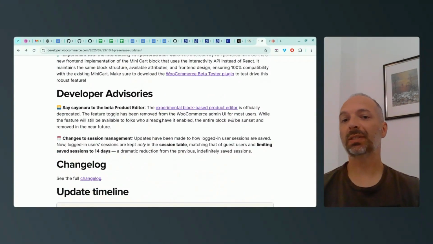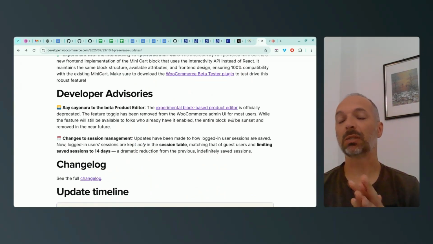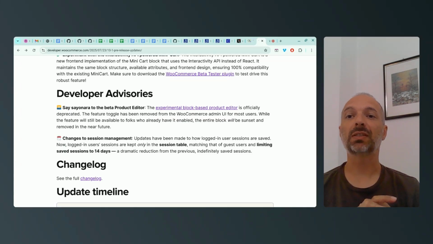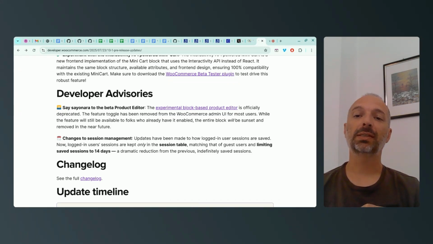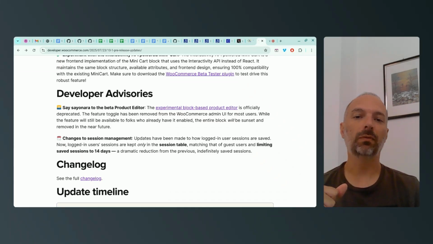So overall, this 10.1 is probably a smaller update. If we think about 10.0, there were maybe 500 or 600 fixes. This is just a smaller one, but this doesn't mean that it cannot break your website. So as usual, test it on staging, run some tests, place an order and see if everything is okay before updating.